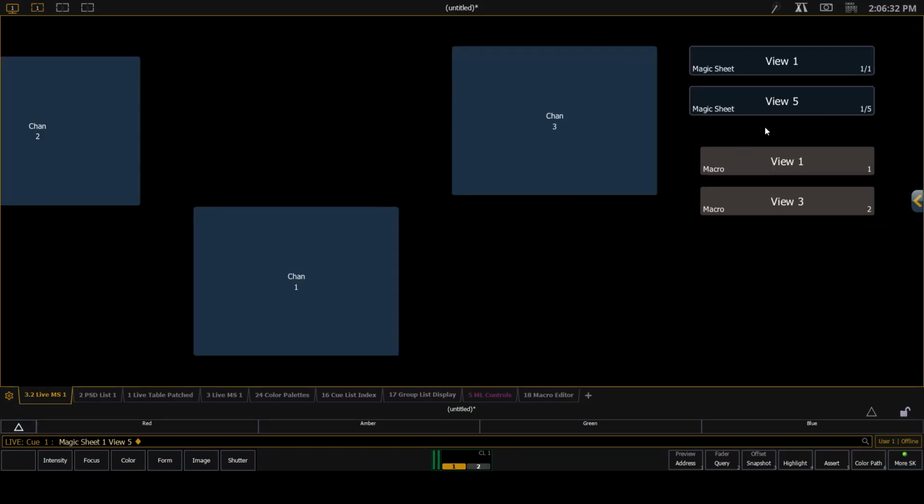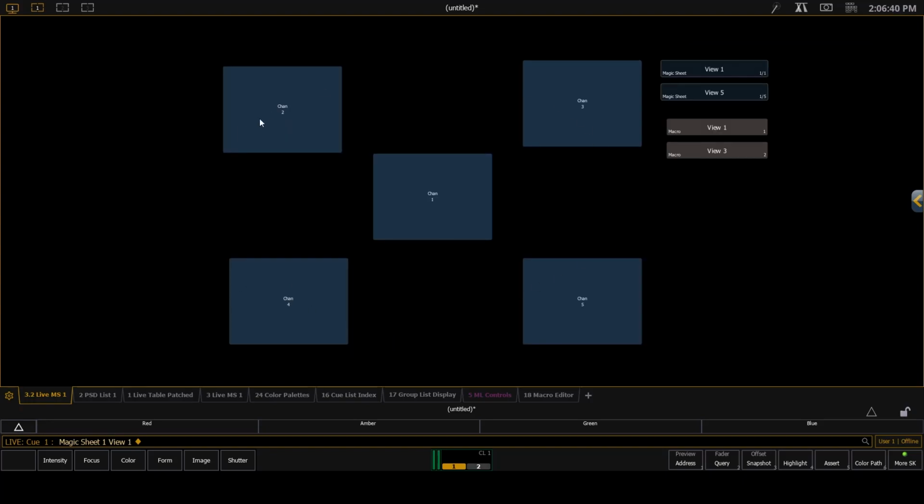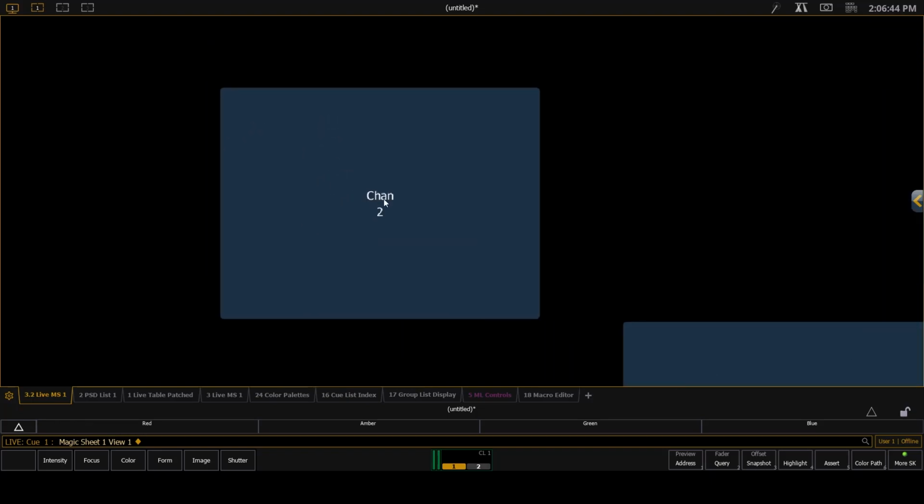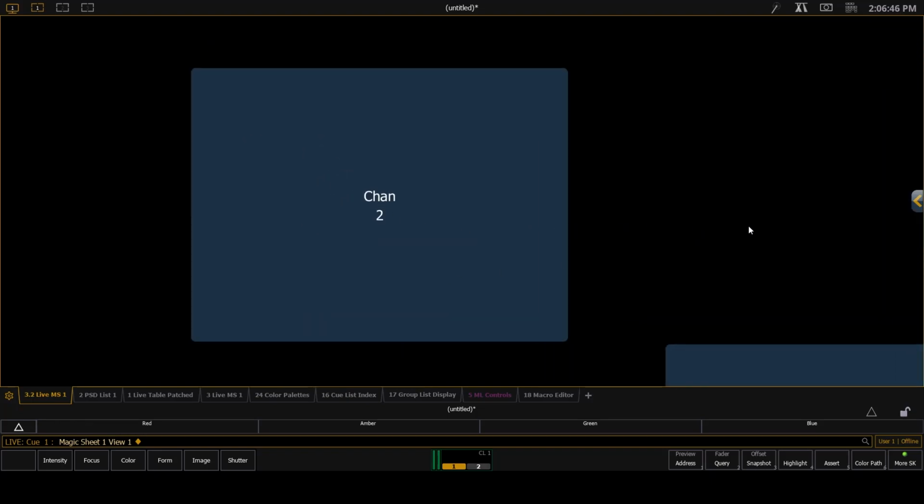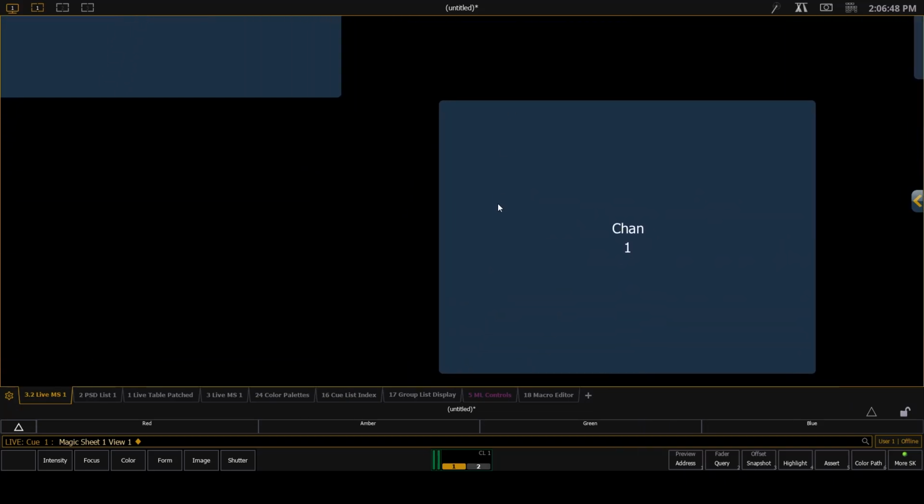Something else I'll point out really quick about this is that an entire Magic Sheet page is loaded in its entirety when you go to it. And so when it comes to this, what we don't want to be doing is really just creating separate views and just navigating zoomed in portions of a Magic Sheet. It can be a waste of resources.